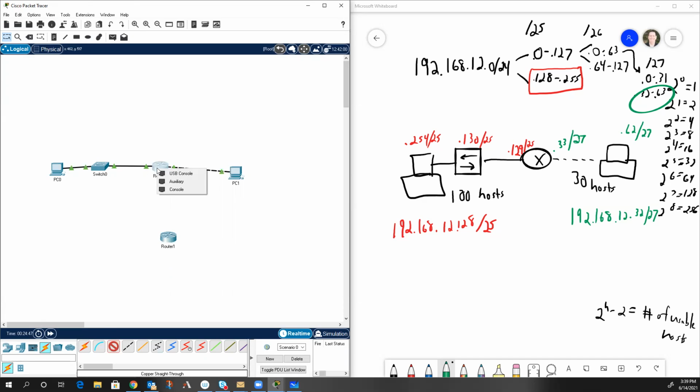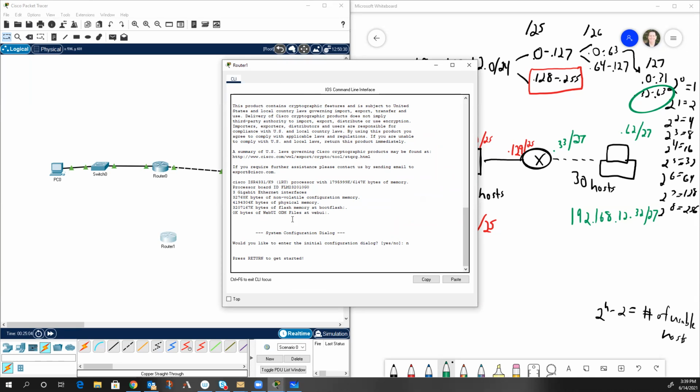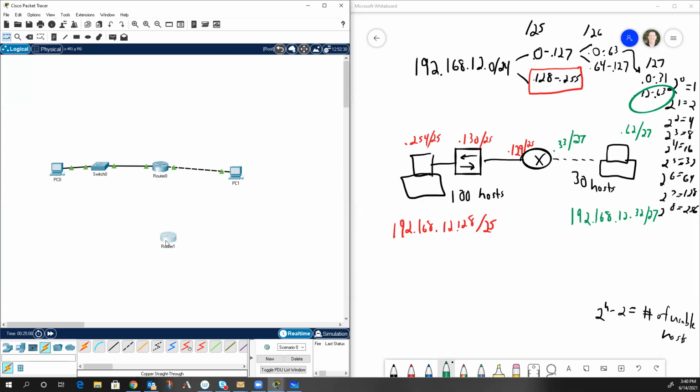Now, this router right now doesn't have any more ports on it, but you actually have the ability, if you want, to add additional modules into your devices. So it's booting now, but you can actually turn it off. You can go to the back side of it, turn it off, and add in more ports so that you can use it.